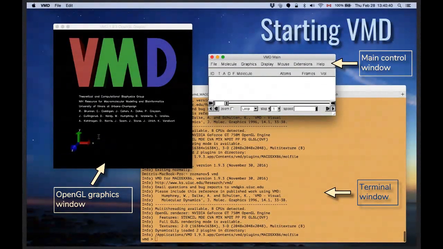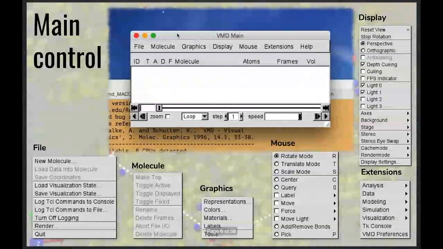And this will bring up two graphical windows, and VMD also prints some information into the terminal window. The one window is the main VMD control window, and another one is the OpenGL graphical window for molecular graphics. This main window is really important, so we are going to look at it right now.